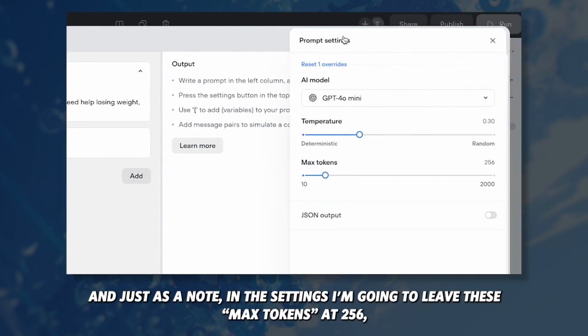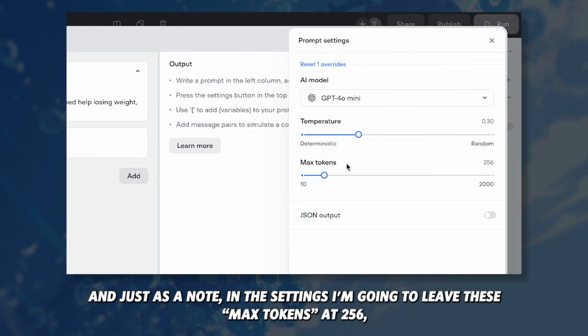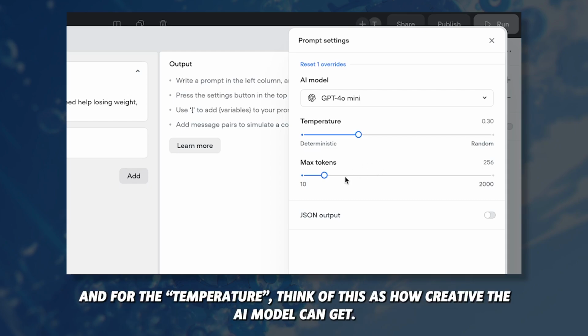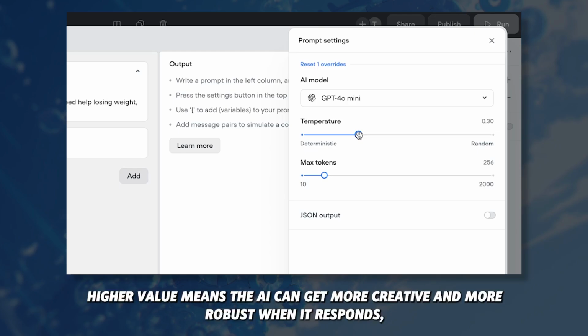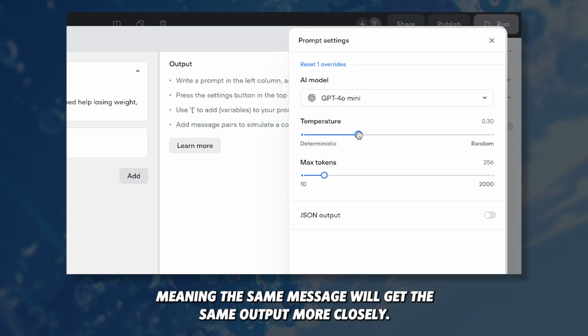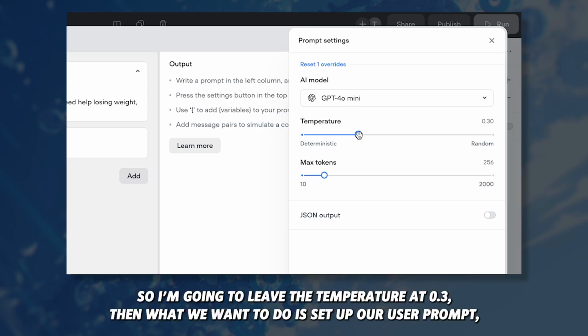And just as a note, in the settings, I'm going to leave these max tokens at 256. This essentially just sets a limit on how much the AI can output in terms of words, which equates to tokens. And for the temperature, think of this as how creative the AI model can get. A higher value means the AI can get more creative and more robust when it responds, and lower values mean it's more, I guess you could call it, deterministic, meaning the same message will get the same output more closely. So I'm going to leave the temperature at 0.3.